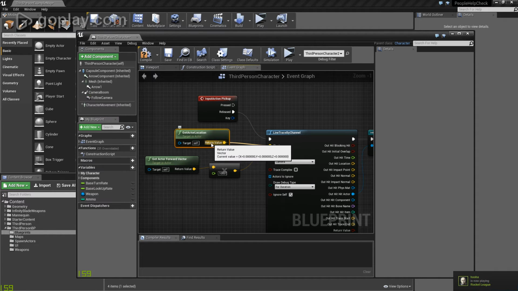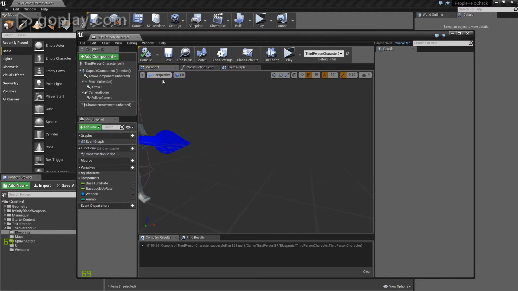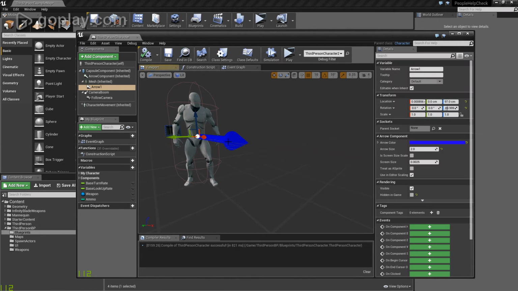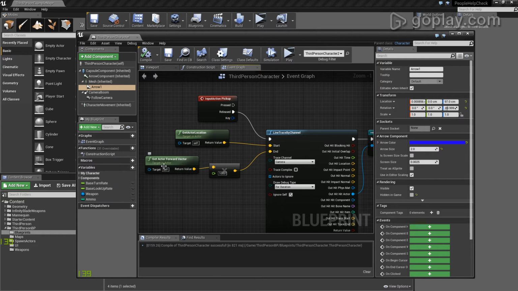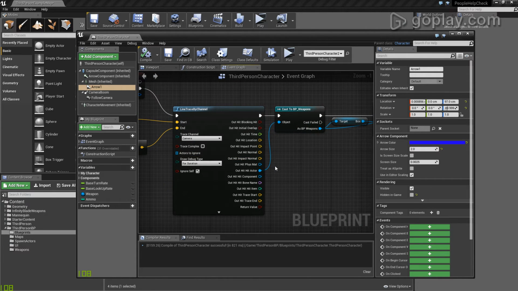It gets our actor's location, where it is in the world, and then it gets our forward vector. Our forward vector is where we're always facing. So we have this big arrow sitting here. No matter which way the character rotates, his front-facing area is always going to be wherever he rotates. If I rotate the character, the arrow is going to rotate, and his front-facing vector will always be whatever way he turns. That's why we get our forward vector, which only and always equals 1. So we multiply it by 1,000 and make that our end, which gives us a 1,000 centimeter line trace.